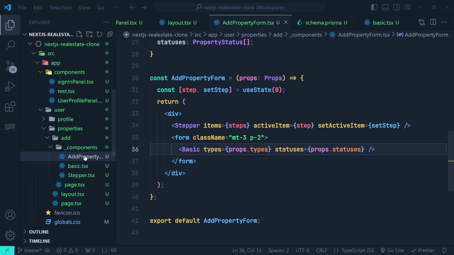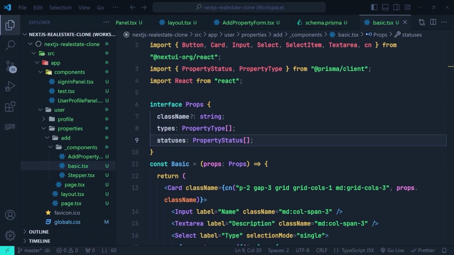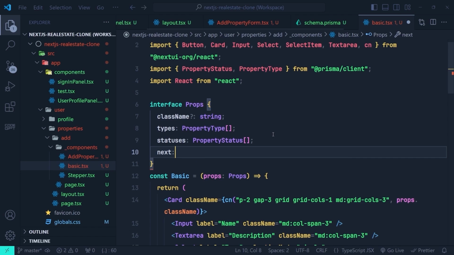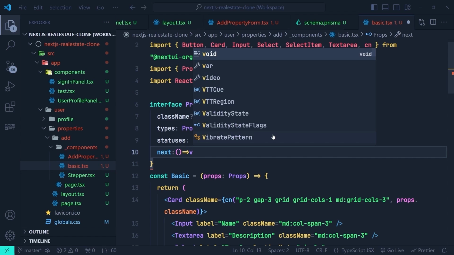So if I go to the add property form, which actually uses this basic component, you can see we have a state step for keeping the current step. So when we click on the next button inside the basic component, we need to actually increment this step state here. So I go back to the basic component, and here in the props of the component, we're going to define a next function, which is going to be a function that takes nothing and returns void.